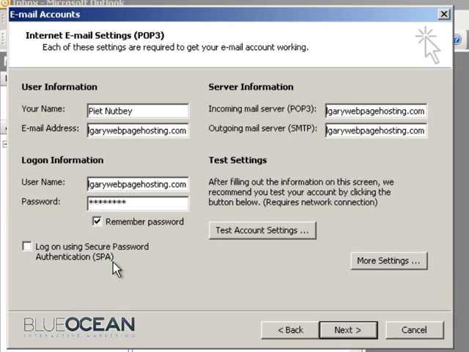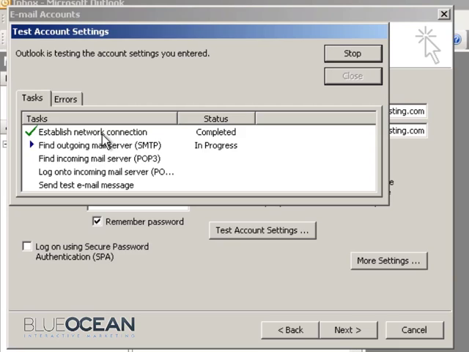In this screen there's a log on using secure password authentication, SPA. Leave that off. When you check that, it will not work. And we can test the account settings. Establish network connection, basically looking for the server.